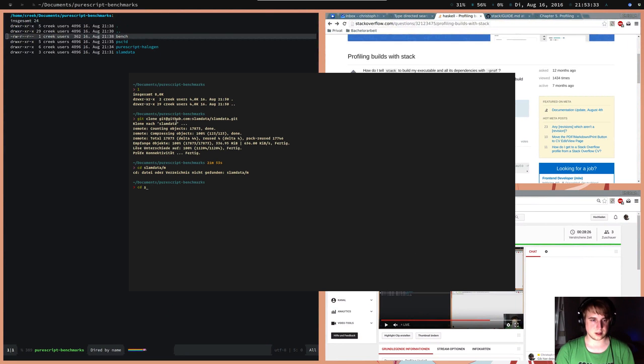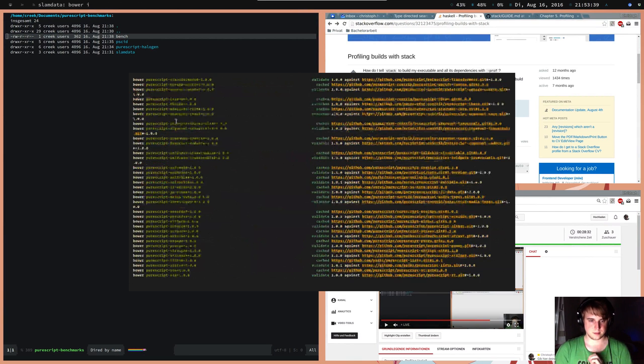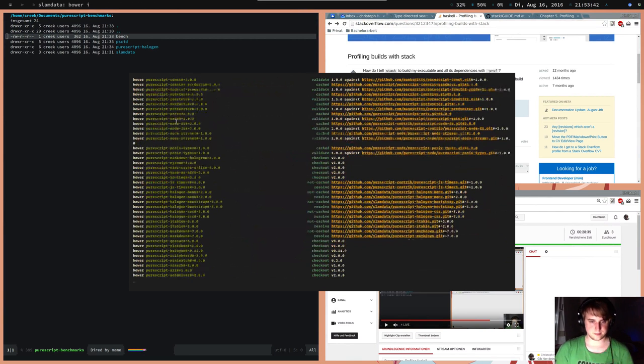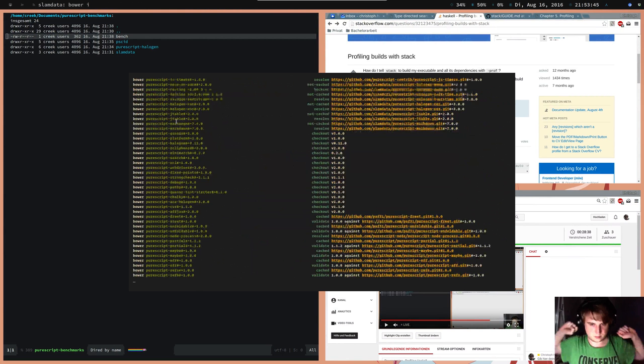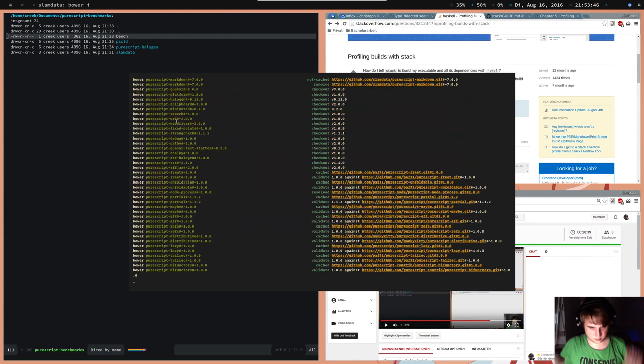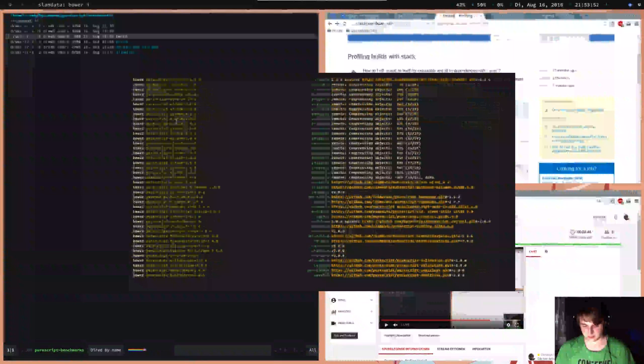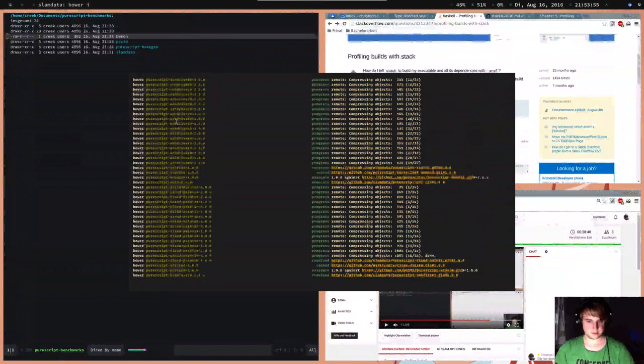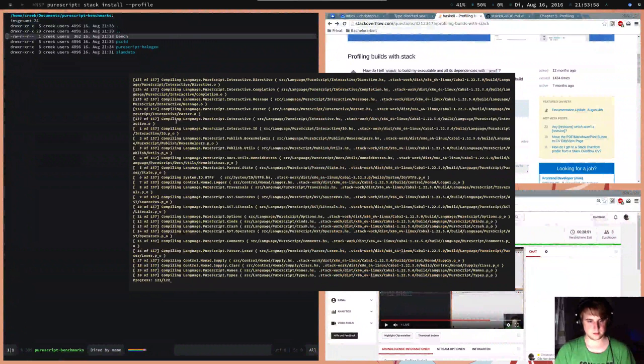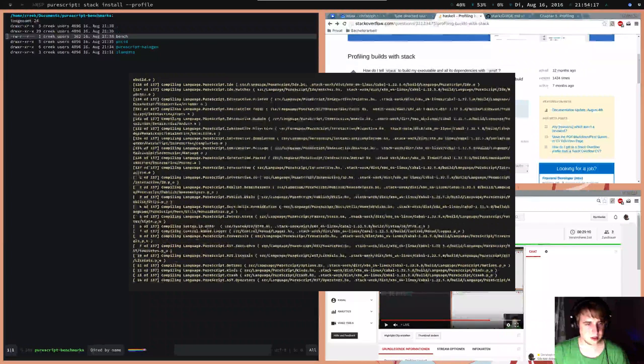So now I can go into slam data, and I can do bower install. That's going to download a bunch of stuff. I'm getting tired. And now, why is it compiling everything again? What? How is this happening? Why are you doing this to me?